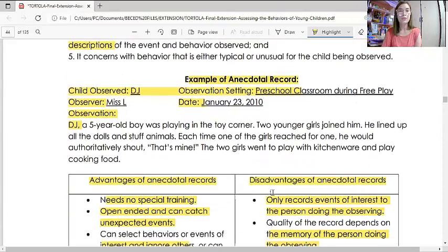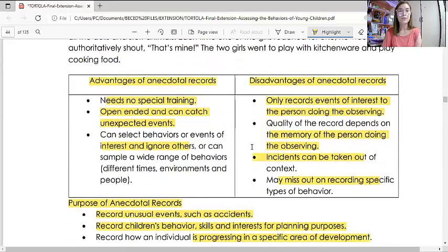Here's the example, but there are so many formats of anecdotal record. This is just an example, it's just basic. Of course, we will not forget all the parts of this anecdotal record: the name of the child, the name of the teacher, the observation, the time, and the date. Okay, it's just basic.